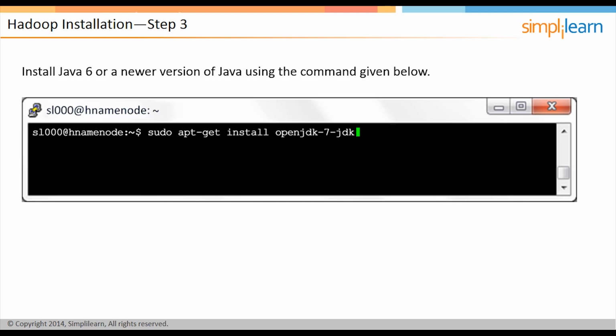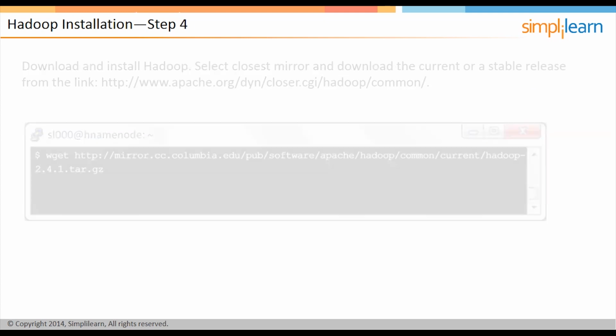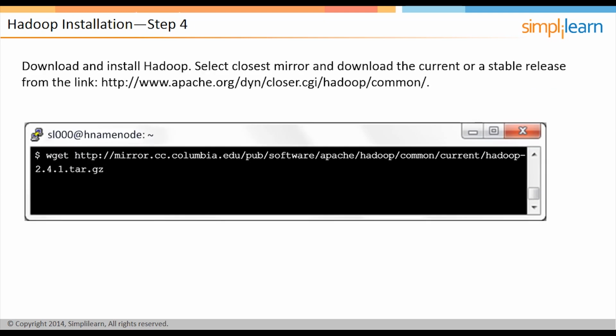In the next screen, we will focus on how to download the Hadoop package. You will be able to download Hadoop version 1.2.1 from the URL mentioned on the screen. Use the wget command mentioned on the screen to download the Hadoop package. The download process will start. In the next screen, we will continue to discuss Hadoop installation.